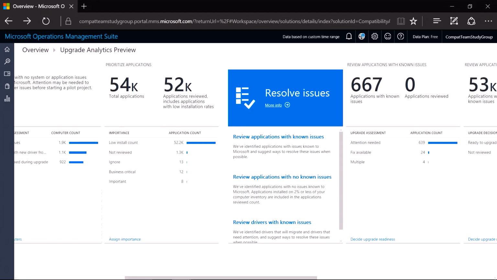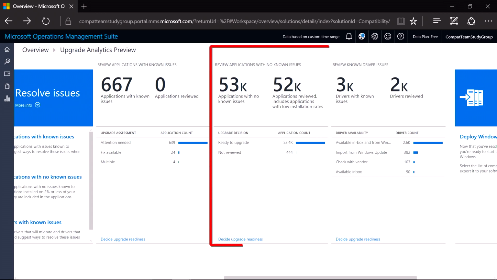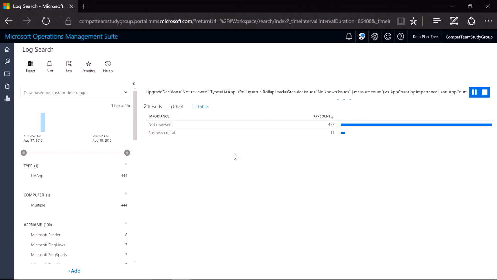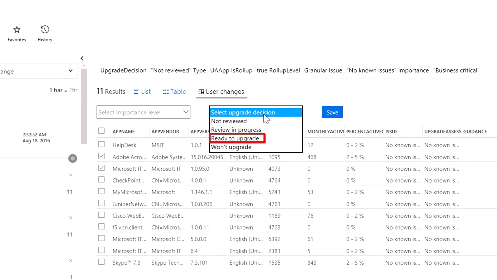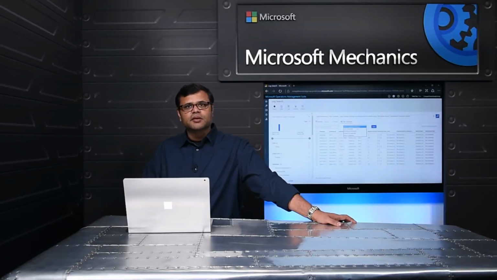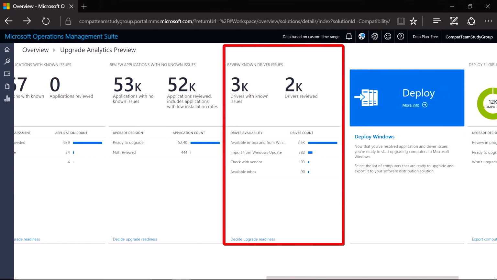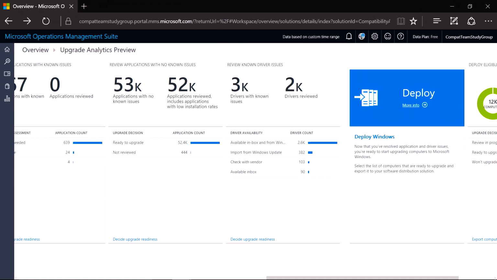The next step when we go back to the workflow is to review applications with no known issues and to input your compatibility test results. Here, I'm going to pick the business critical apps that you had annotated earlier. You can select the apps that you want and then pick ready for upgrade, won't upgrade, or review in progress. Please note that this is a daily batch job and updates will be reflected the next day. Next, you can review your known driver issues and take appropriate action. Please remember to check for the latest drivers on OEM support sites or on Windows Update.